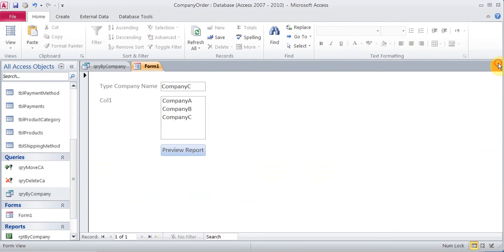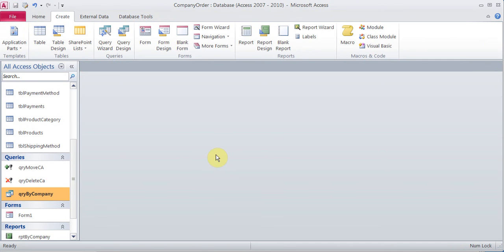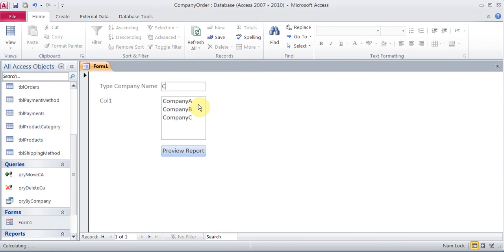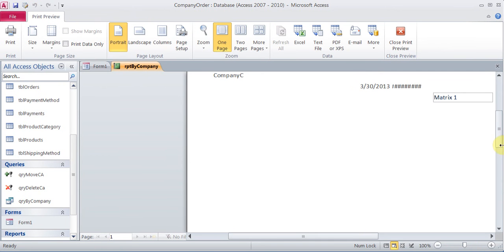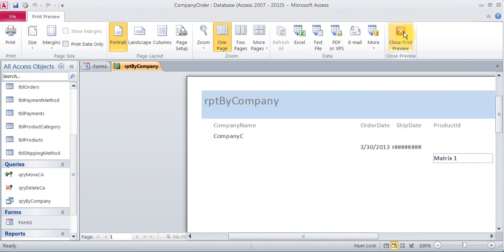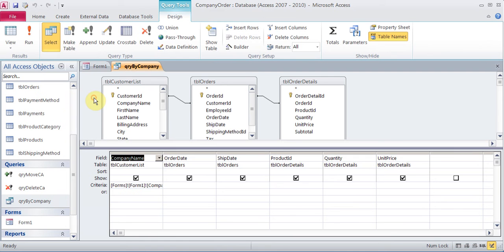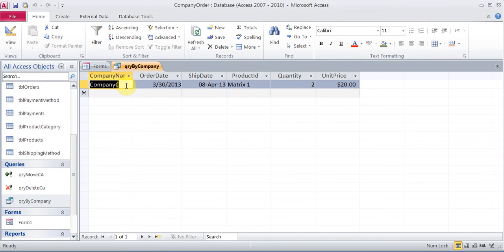Let me just close this and close this. I'm going to go ahead and open the form again, and if I type company C and I hit preview report, there's my company C. Close it. Now while company C is listed here, if I right click and go to design view and run it, I only get the company C.